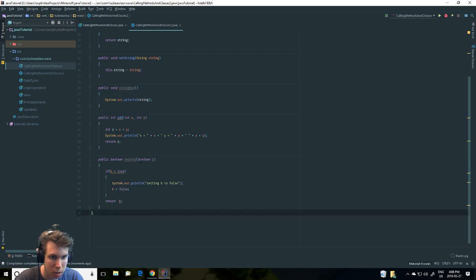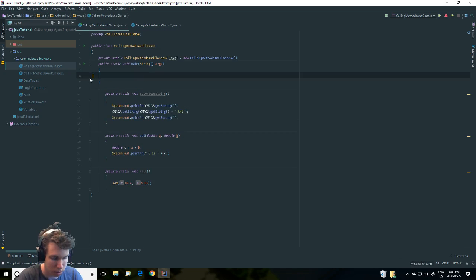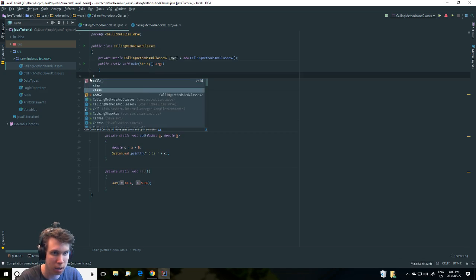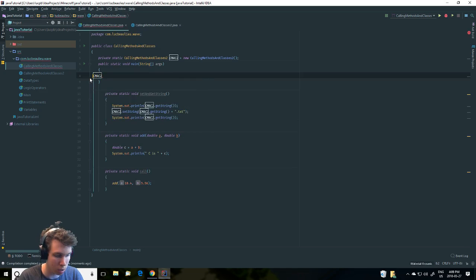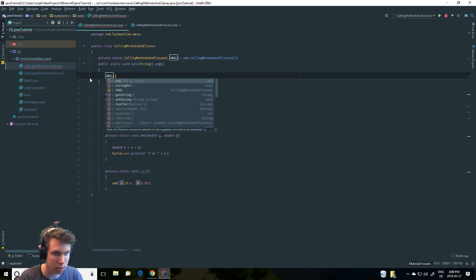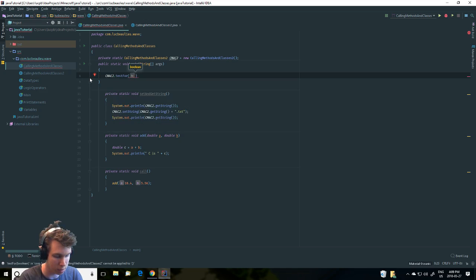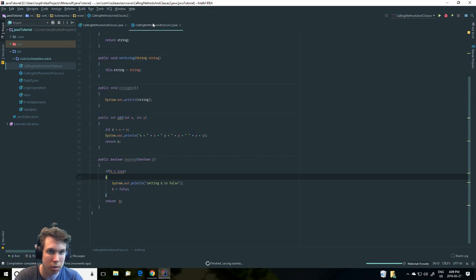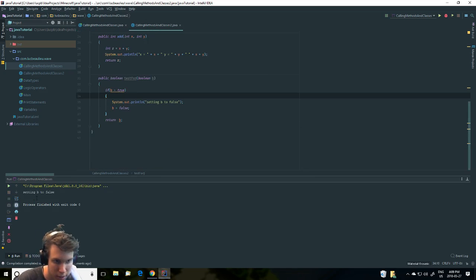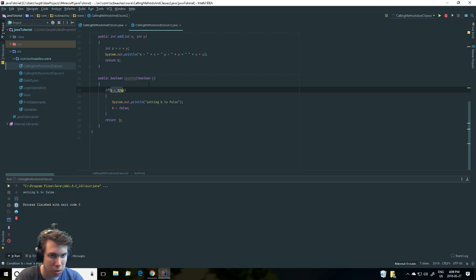And then test for, this is pretty cool. You just set whether Boolean is equal to true or false. So we can just go CMAC dot test4, and then Boolean is going to equal true. And when you run this, you'll notice, okay, setting B to false. So it starts as true. If B is equal to true, then system out print line, setting B to false. B is equal to false, B is false.